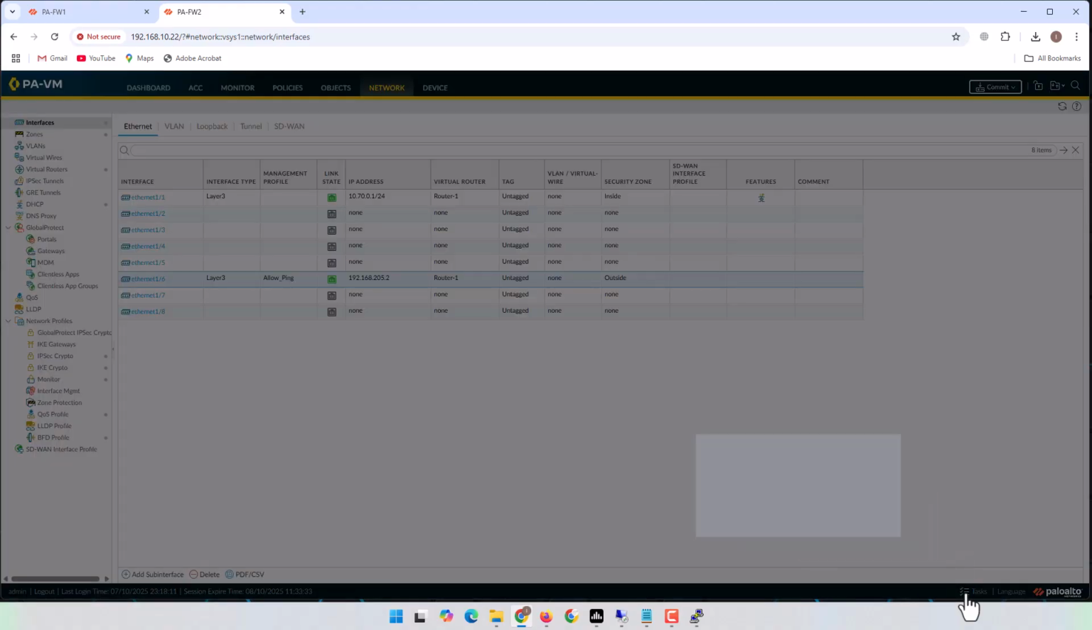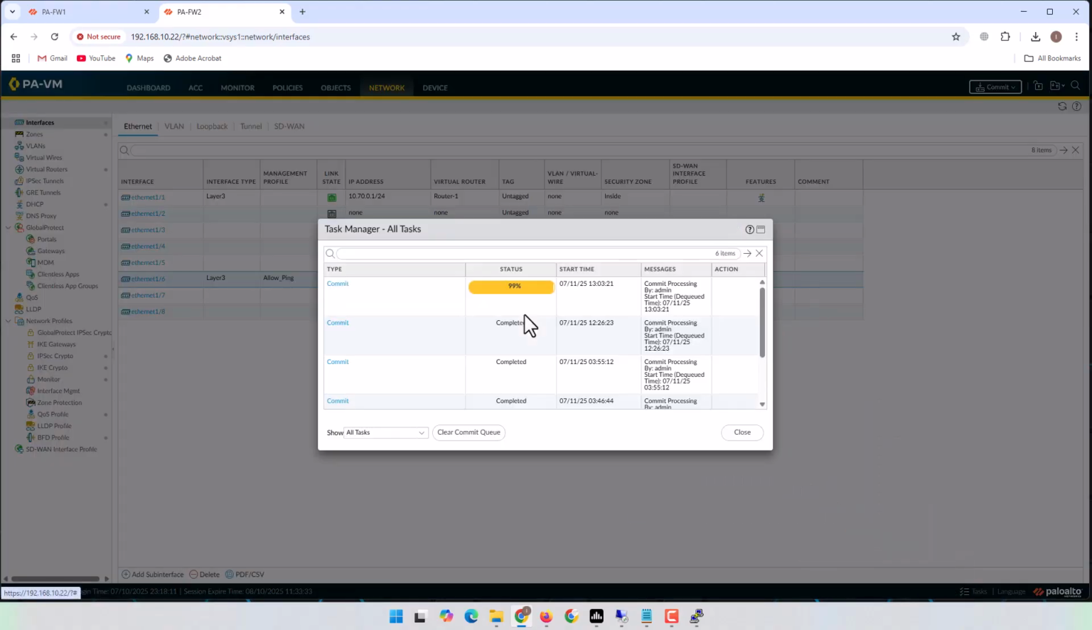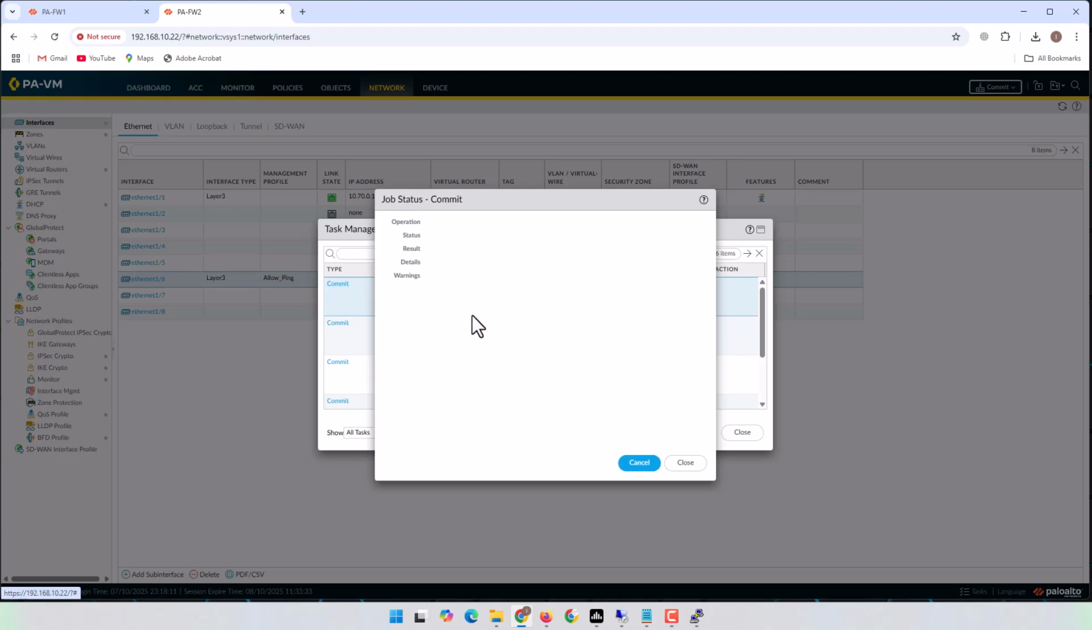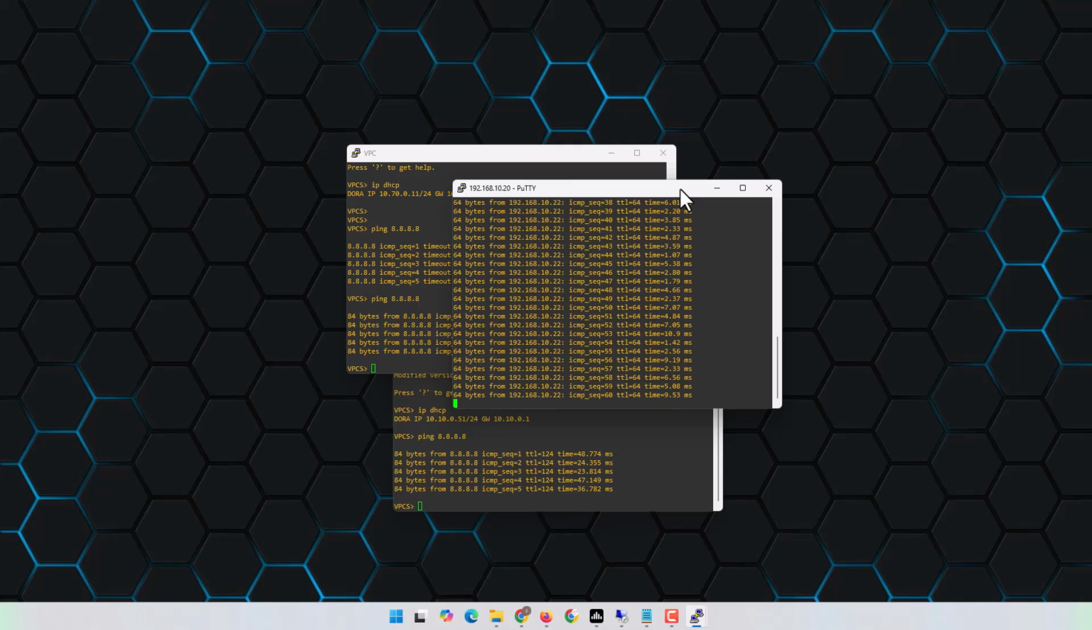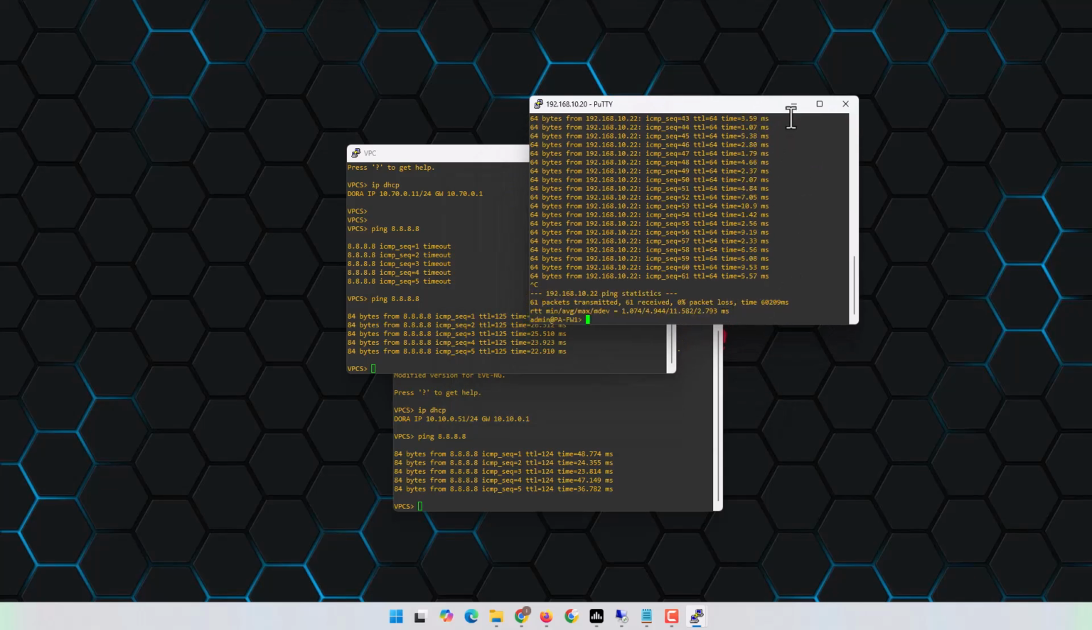Actually you can see the commit here, but when it goes to 99%, before that it just gives us a message that the commit is finished. And if you want to see how to configure the basic configuration of the Palo Alto, a video is also available on this channel. You can see how we can configure these interfaces, policy, NAT, and everything for a very basic configuration of the Palo Alto. Okay, now our ping is successful here. It means that we are connected through this.